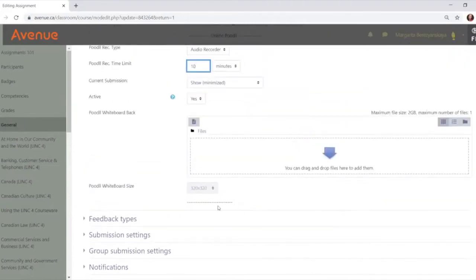Okay, there is also an option of Poodle Whiteboard, so they can use the whiteboard while they speak, but I would not use it for speaking assignments unless you really want to, because it might be a little bit too technical for them. If they're not really comfortable with technology, or they have little digital literacy skills, then it might be an additional obstacle for them, because we want them to focus on their speaking, not on using technology. So try to keep it simple.